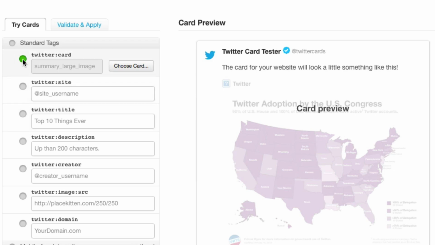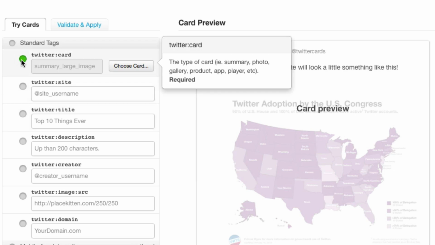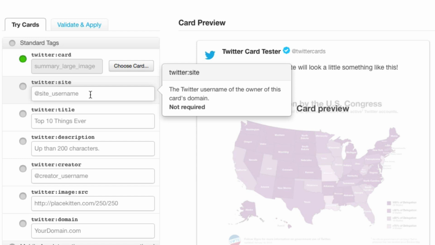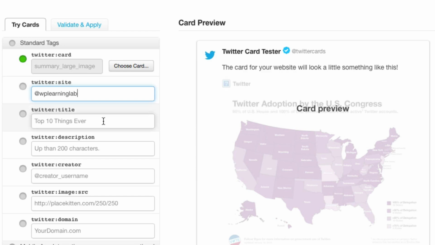Each of these fields will light up green when you've done the right thing. So in that first pop-up box, we selected summary large image. So that's pre-filled. We're set to green. And when you hover over these areas, it tells you in this little pop-up window what you have to do. So in this first one, you put the Twitter username. For my site, it's WP Learning Lab. Yours will be different.